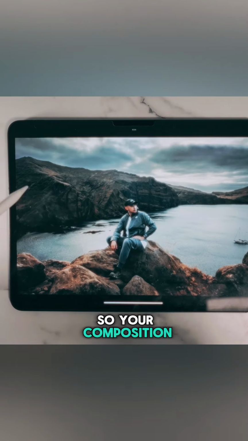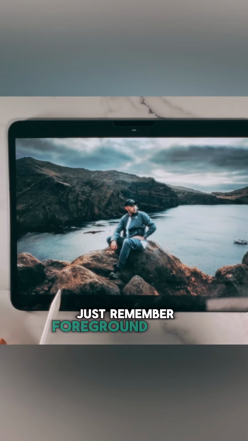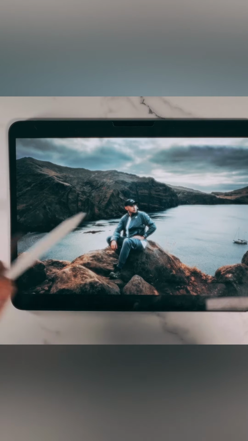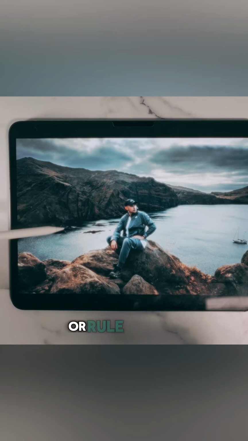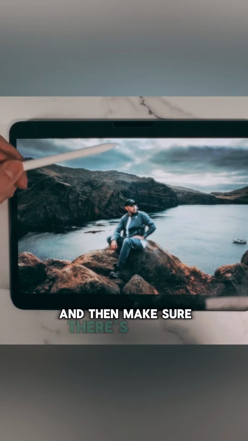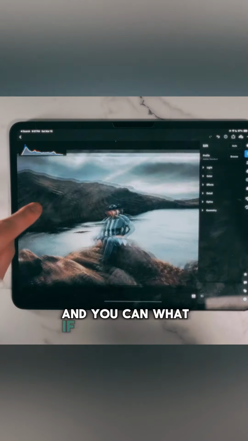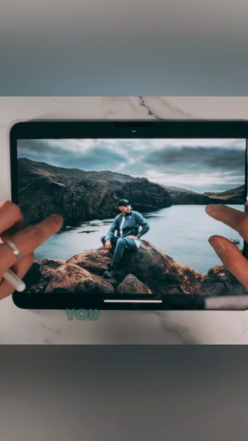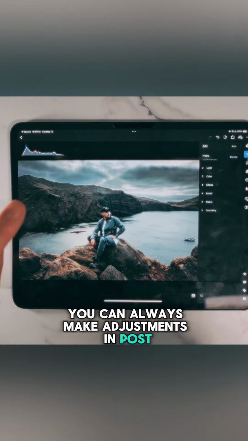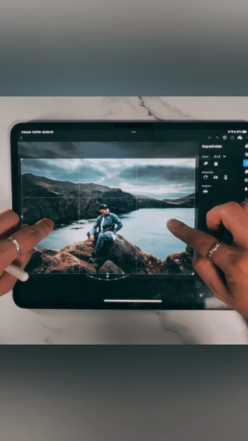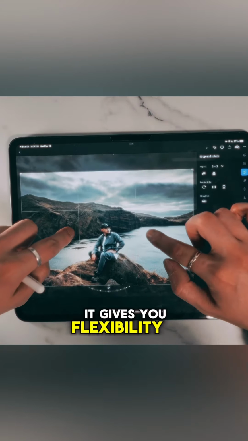So your composition, just remember foreground, leading lines, whether or not you want a center frame or rule of thirds, and then make sure there's enough headroom. And if you shoot with that composition, you can always make adjustments in post, and that's the most important part. It gives you flexibility in your editing.